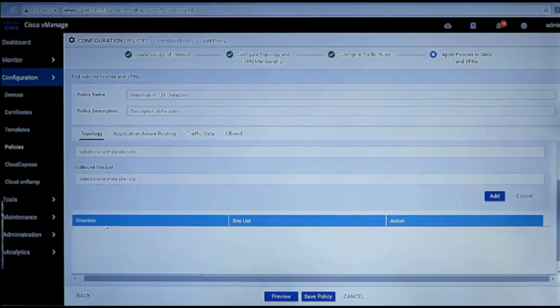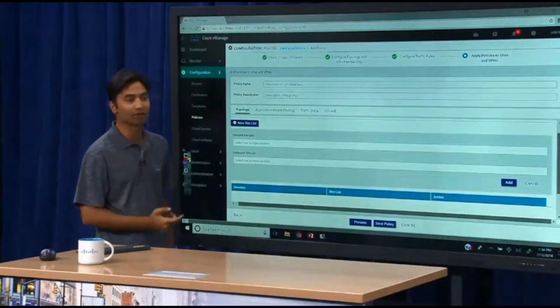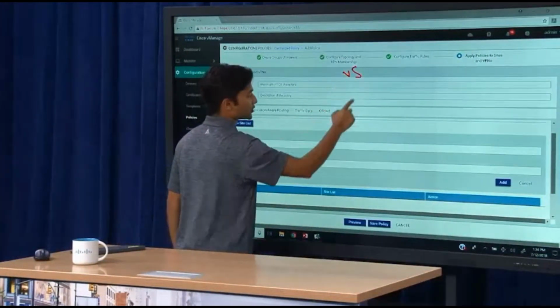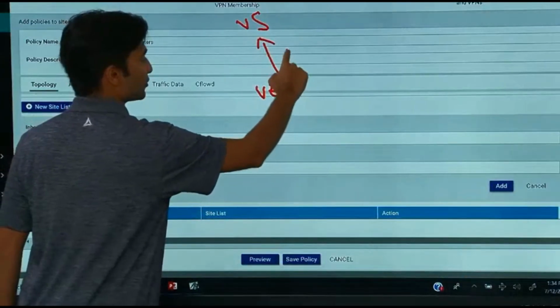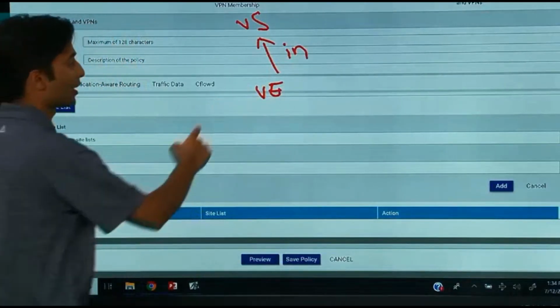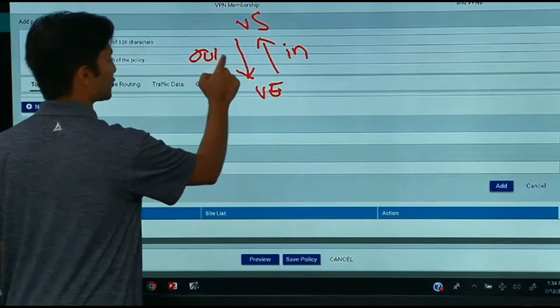And this is where the conversation about direction comes, inbound or outbound. Again, this is from the perspective of the vSmart. The vSmart and the vEdge relationship, when vEdge sends information to vSmart, it's going to get applied an inbound policy. And the vSmart, when sending information to the vEdge, applies an outbound policy.